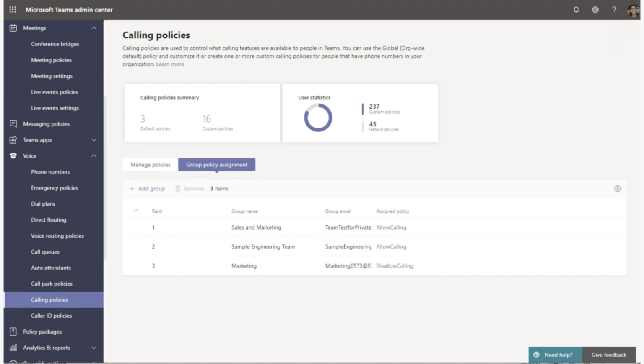So here's an example of the UX. What you'll see here is I'm in calling policies, and I'm going to have a new tab here under group policy assignment, and I have 2 groups here, one called sales and marketing and one called marketing. Imagine in my previous life as a marketer, I happen to be in both of these groups. The reason that we have these ordered is that if I'm in both of these groups and these groups have assigned different policies, and you'll see that they do here, the sales and marketing group is allow calling, the marketing group is disallow calling.